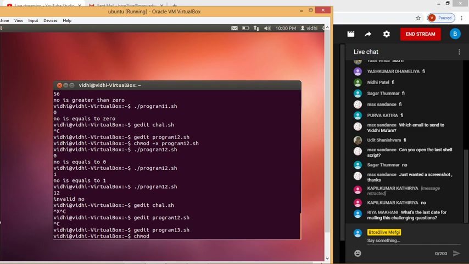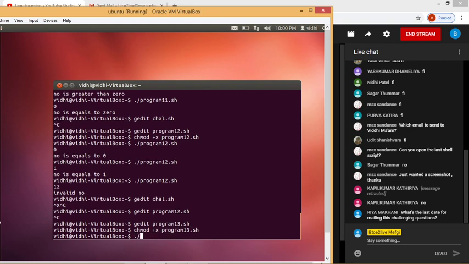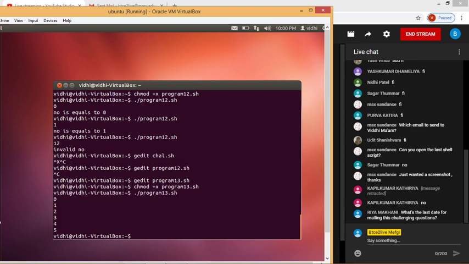Chmod +x program13.sh, dot slash program13.sh. So see the output. As I gave i equals 0, it will print from i equals 0. So 0, 1, 2, 3, 4, 5.